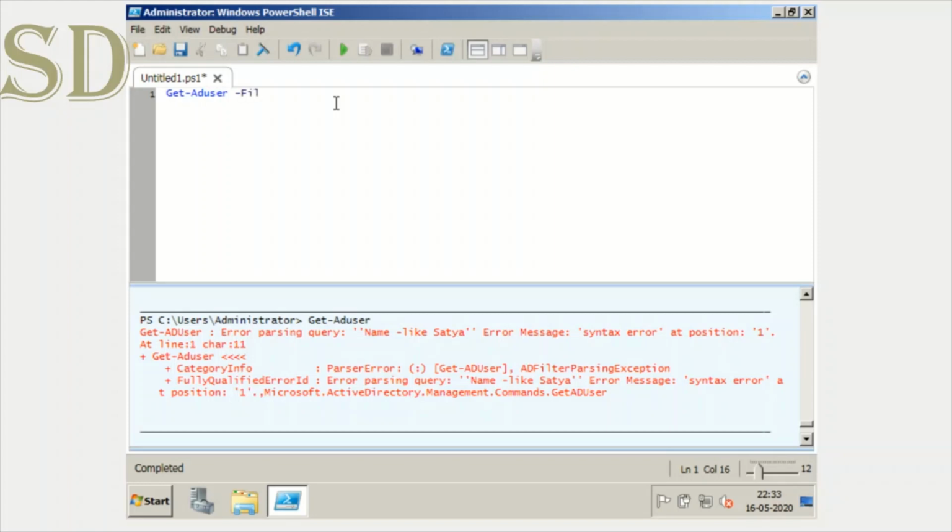Filter, I'll put braces over here. Why do we need braces? If you want to use multiple filter options in a single command line, then you can use braces. Otherwise it's up to you. If you don't want to use filter braces, then don't.